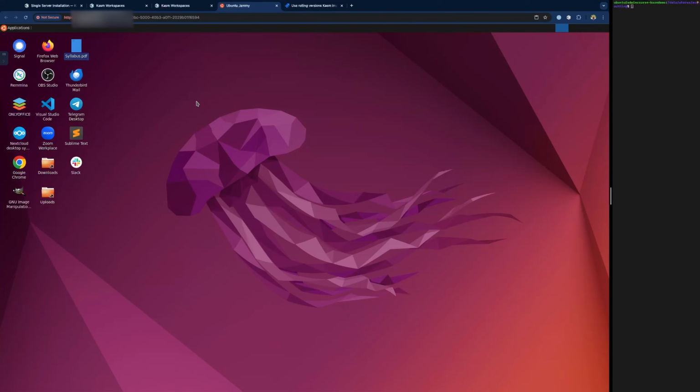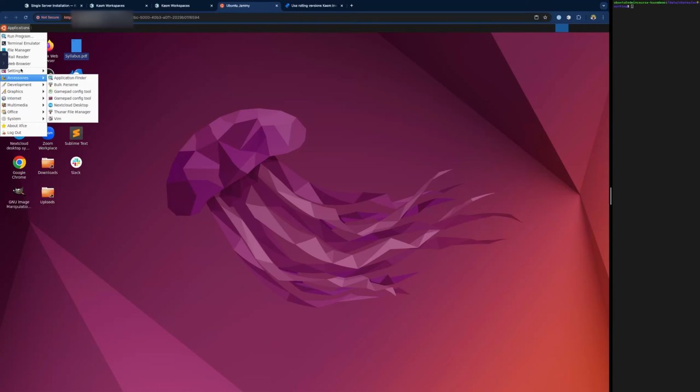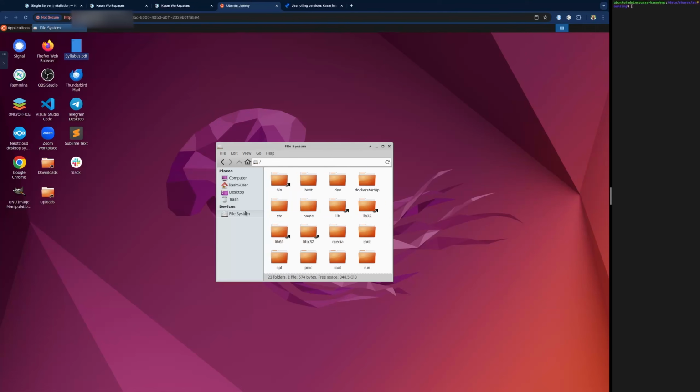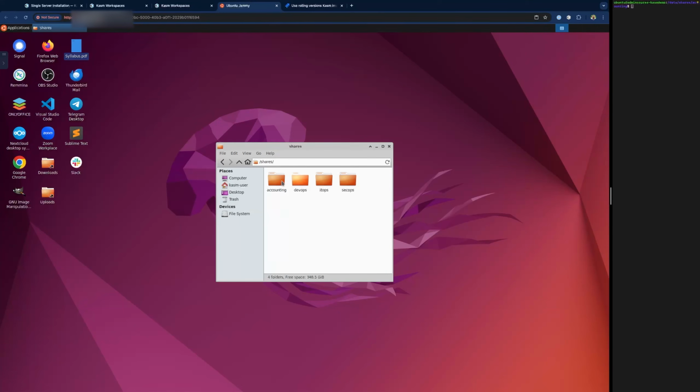You can see here I got the syllabus.pdf, but for the shares access, we got File Manager, File System, Shares. You can see I have access to everyone's folder, accounting, the 2 folders that Brian had made, and IT Ops. We're going to go ahead and create a folder here, John's folder, and we'll create that inside of IT Ops.